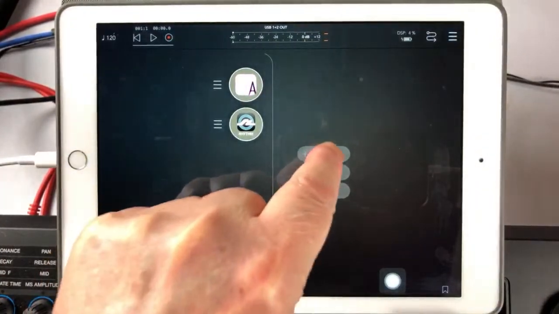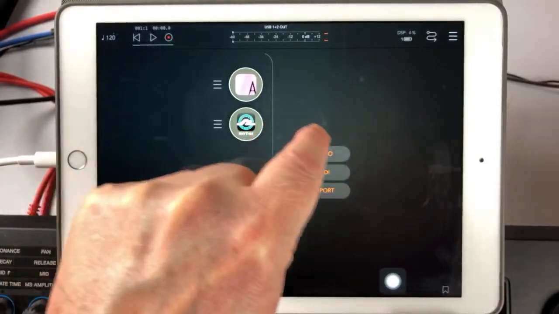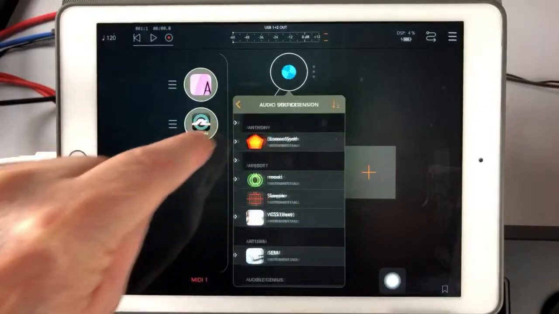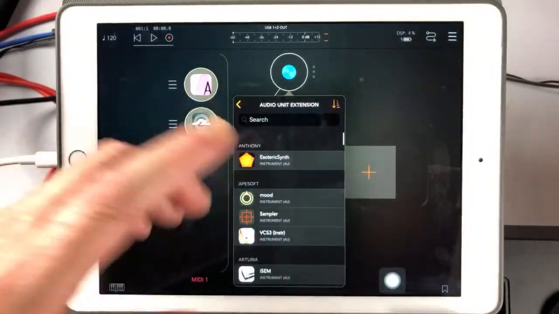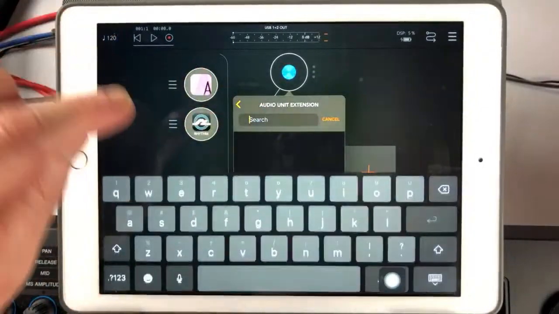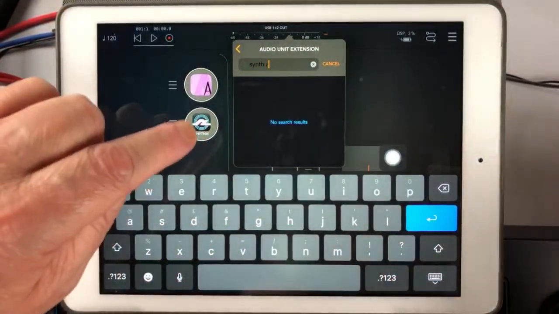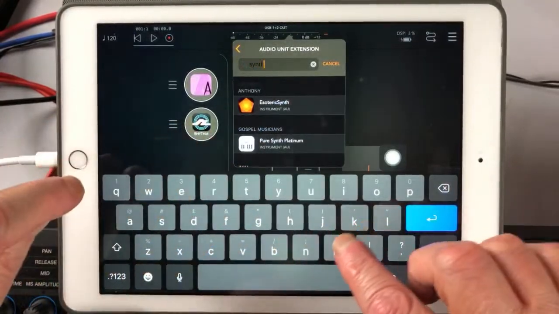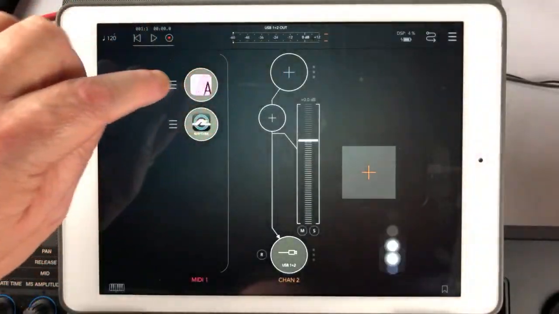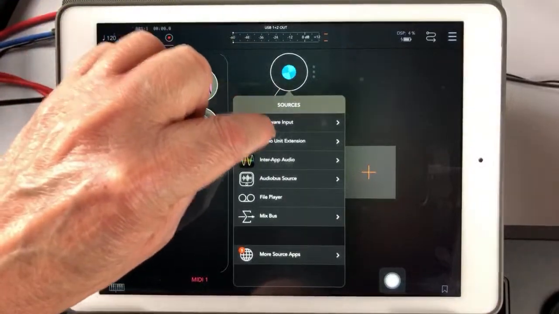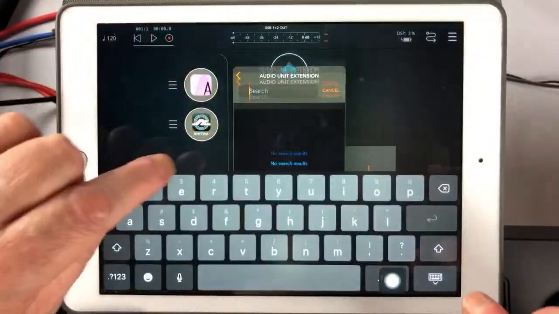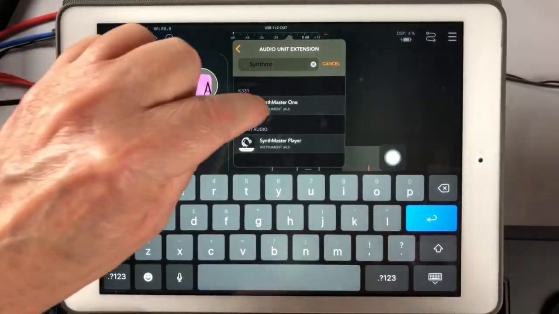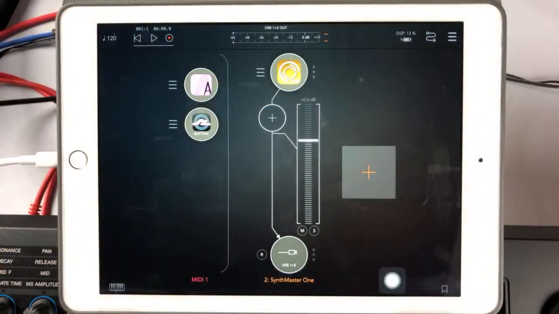And then in this first audio channel here, we'll put an audio channel, open this. We've got audio unit extension, and I used SynthMaster 1, but you can use any synth. I'll use SynthMaster 1 again. SynthMaster 1 there. Oh, what have I done? I've just ignored it. Look, I can't see. This is the blinking problem. SynthMaster 1. Okay, and that loads SynthMaster 1 in there.